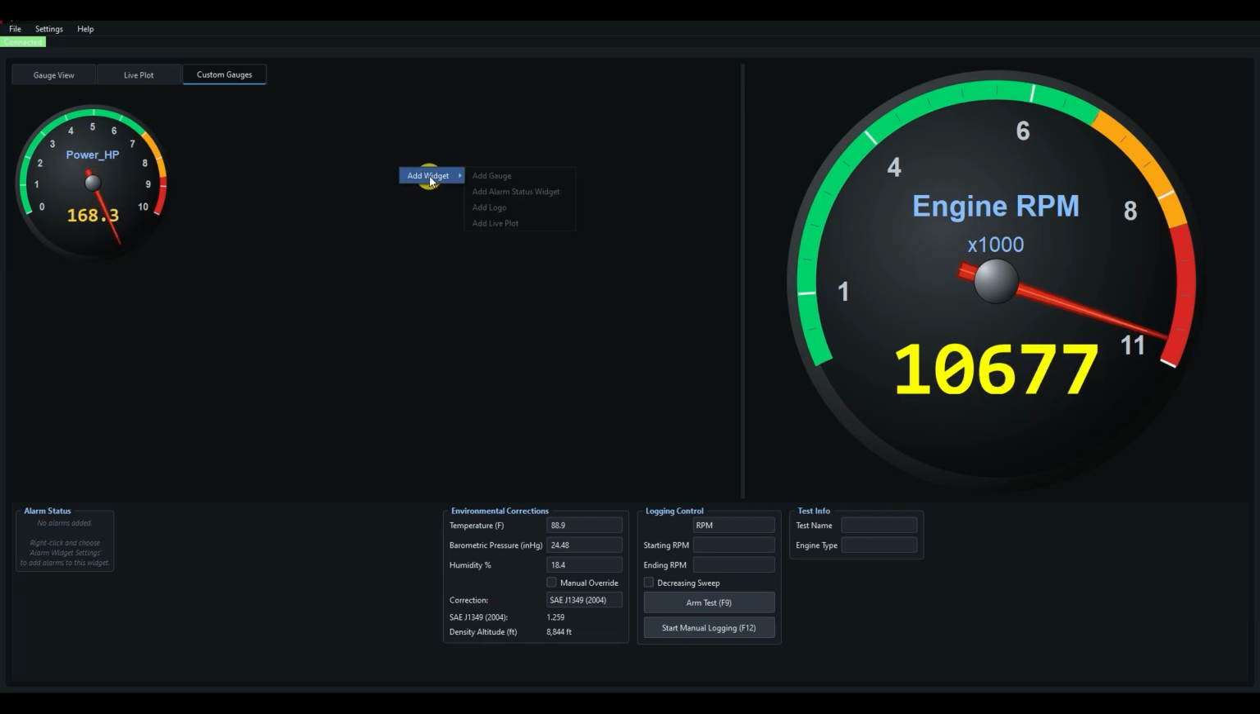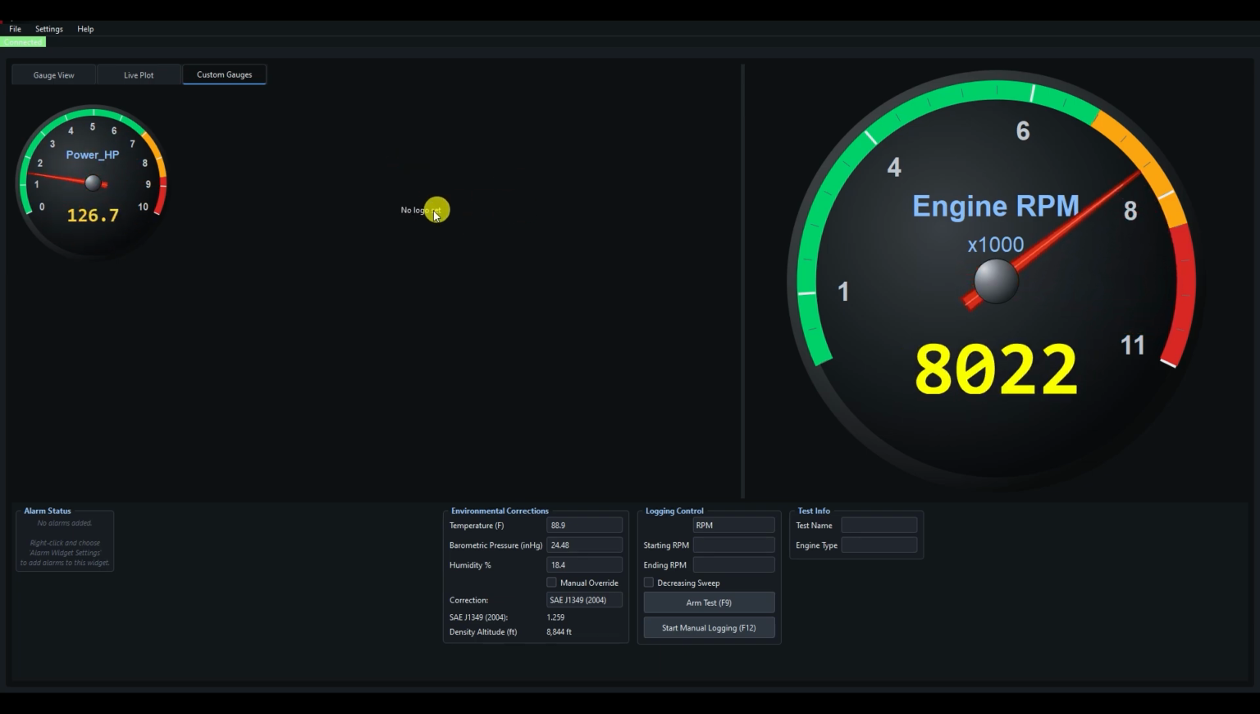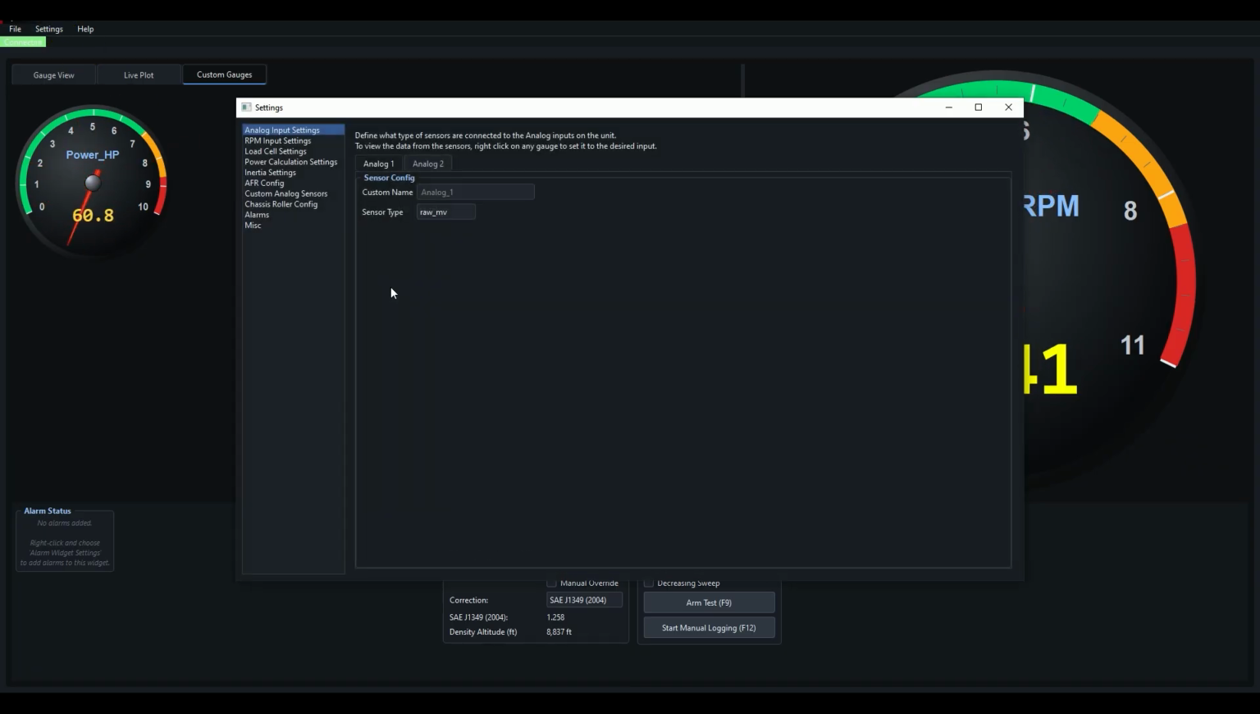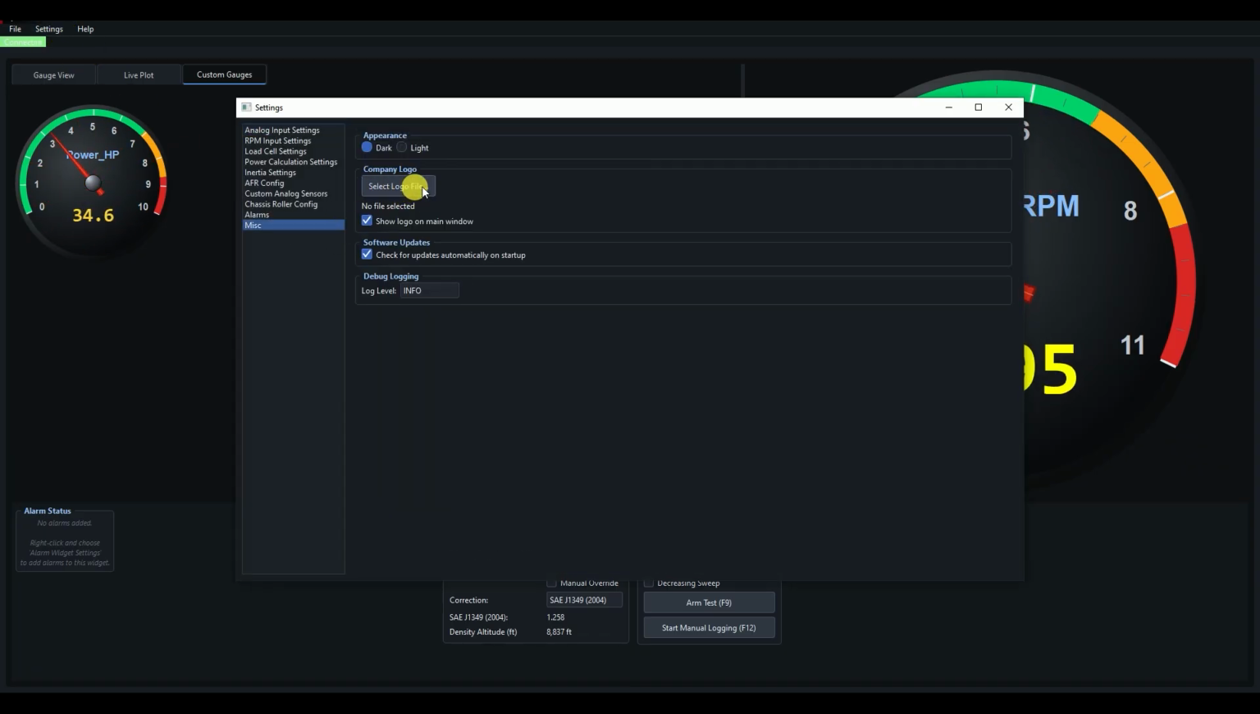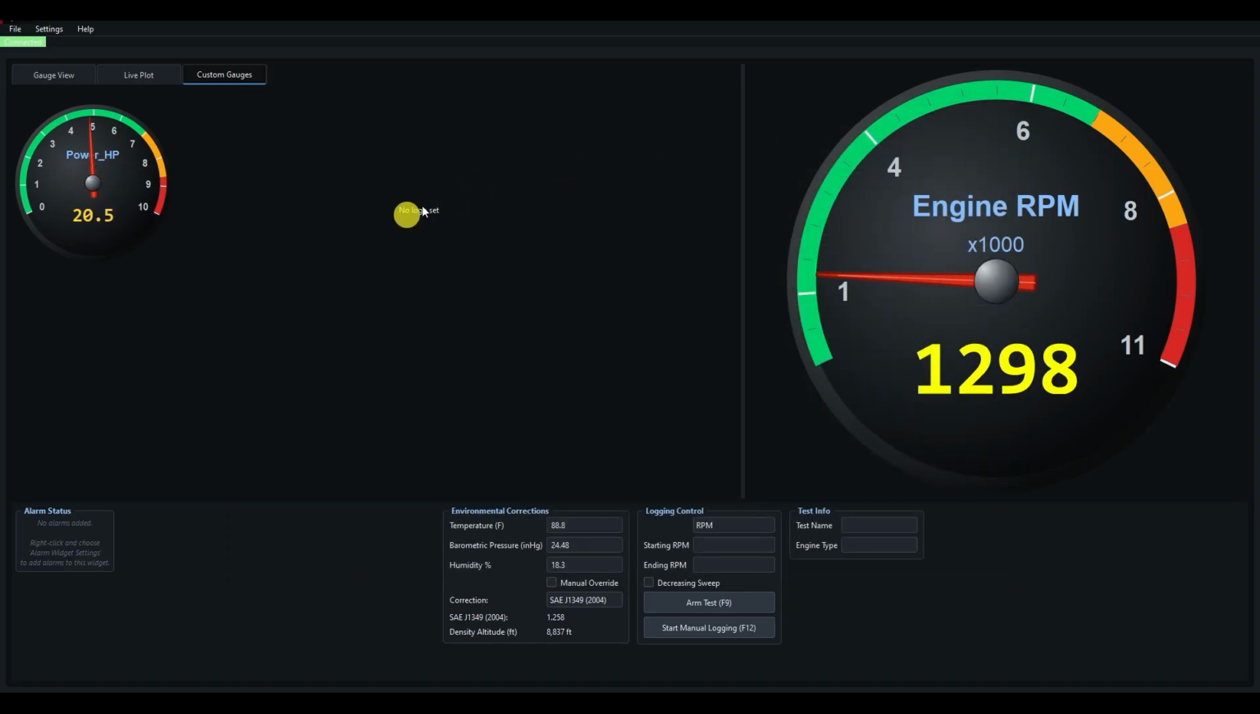Another option, we can add a logo. I don't have any logos set right now, so that's why it says no logo set, but you would set that in the settings page under miscellaneous and select your logo file right here. Once you do that, it'll put your logo right here, and you can drag it around, put it wherever you want. You can also choose to display your logo down on the bottom right in that settings page that I just brought up. Anyways, I'm going to remove that for now.